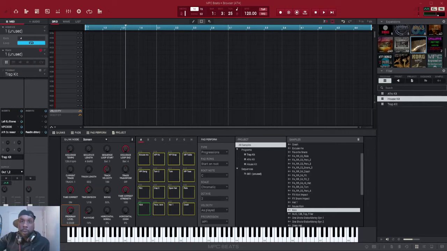So we're going to do three kits in this expansion. This is one. This is two, and this is three. So keep watching to see how we get this done.